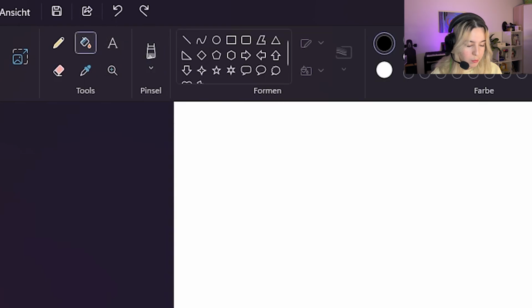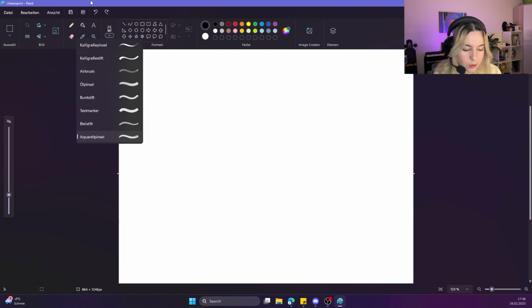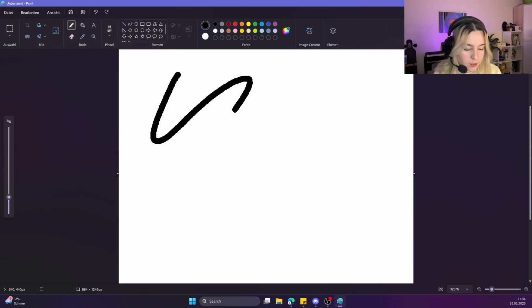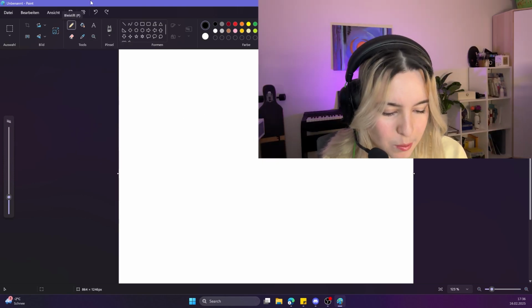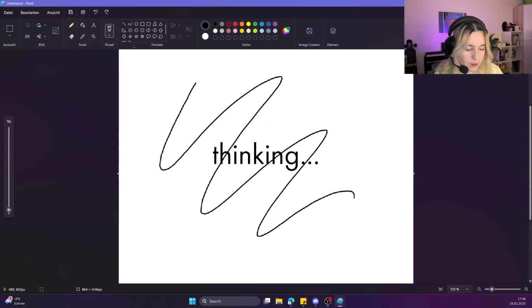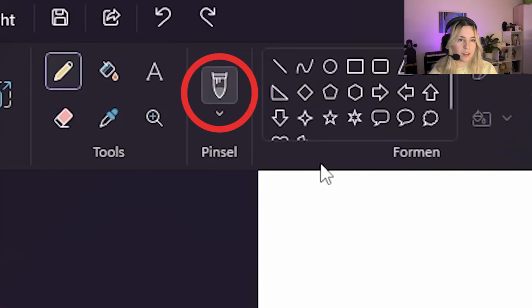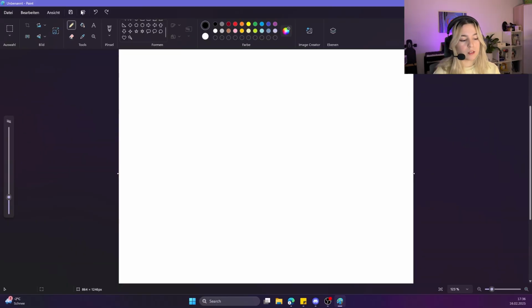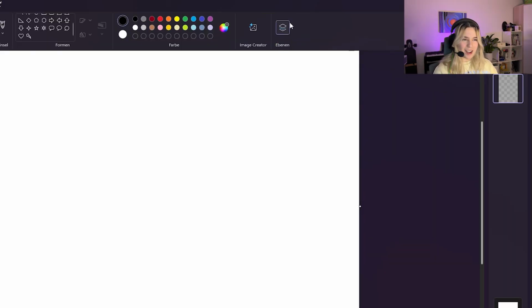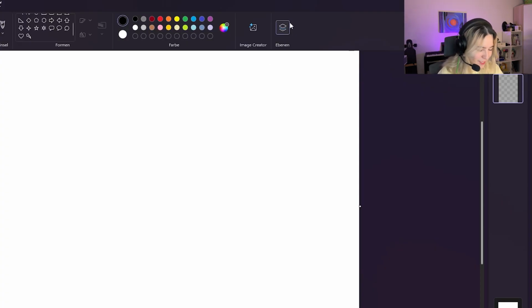We can do text, bucket tool, eraser, eyedropper tool, zoom, and what? Those are like... Oh, okay, so these are normal brushes and... why is that separate? For some reason, the brush is here and the one brush here is separate. We have shapes, colors, and we have layers. What? When I used Paint back then, we didn't have layers. That's why it wasn't a good program. Maybe this is actually good. What? I didn't think we have this. That's pretty much it. I think we can get started.